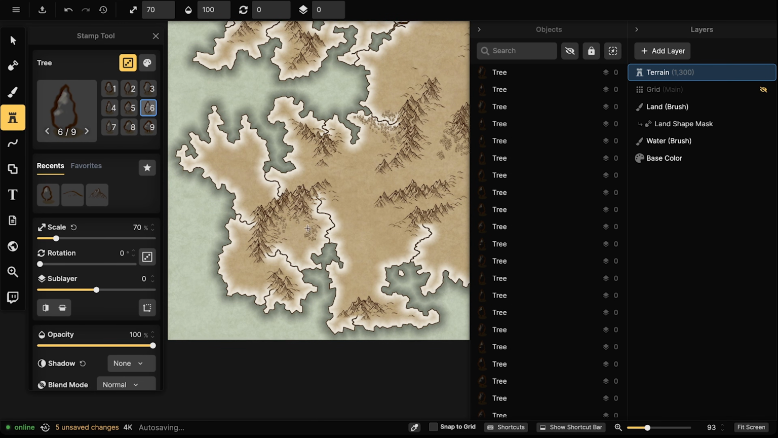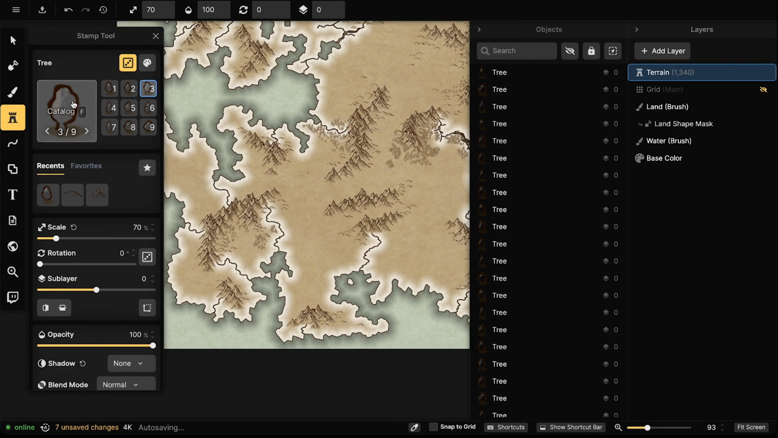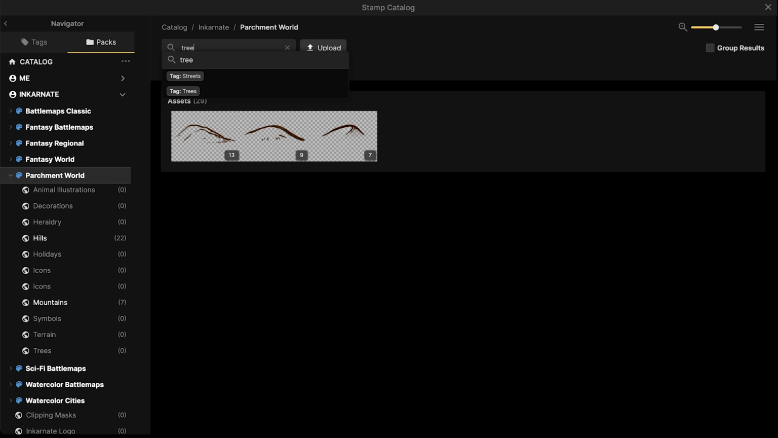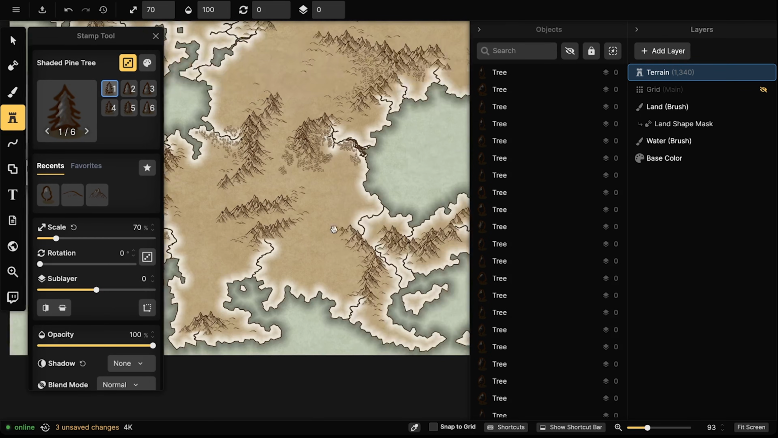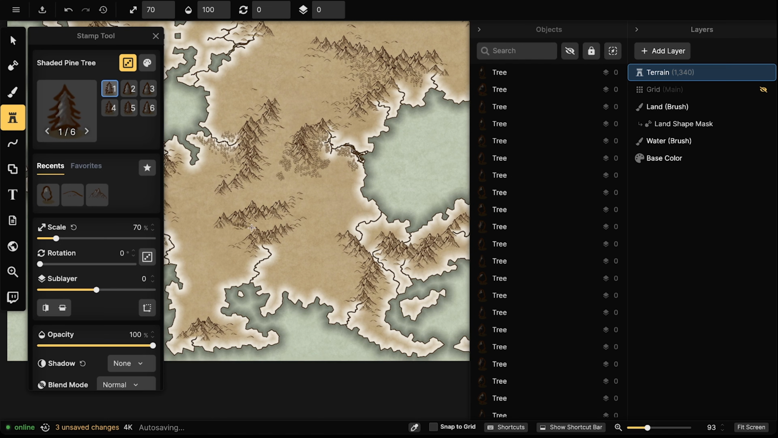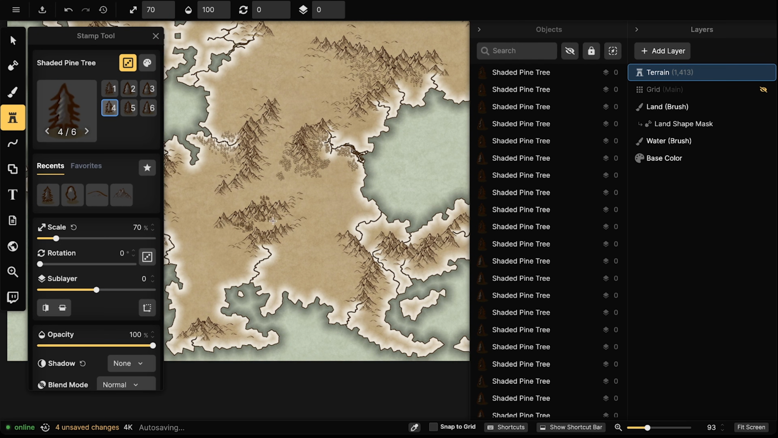A forest here. And you don't have to use the same trees. Use whatever trees that you want. Maybe I want to use this tree right here. We'll use something different. This is a little bit darker, a little bit thicker. Here we go. We'll create some thick, kind of dense, pine-like forest right here.